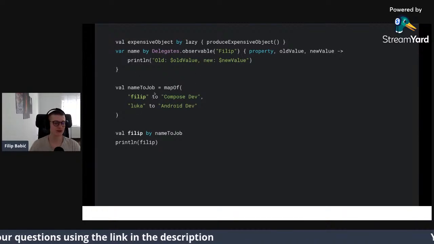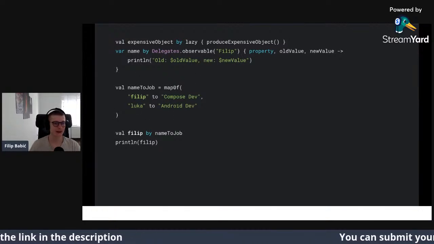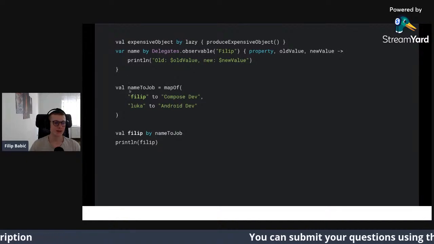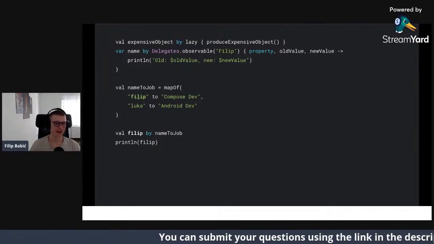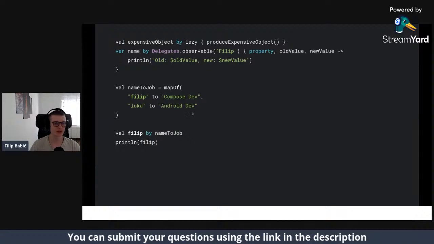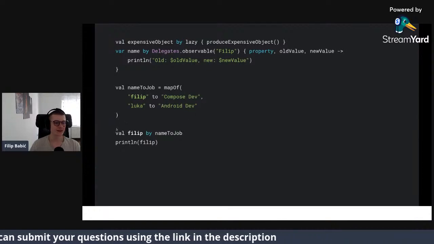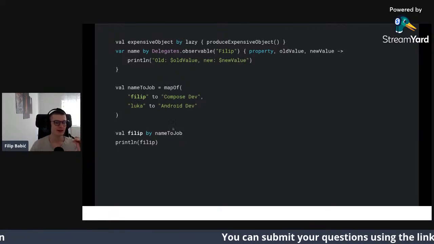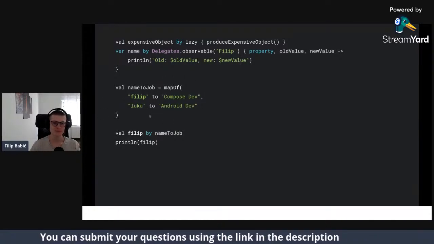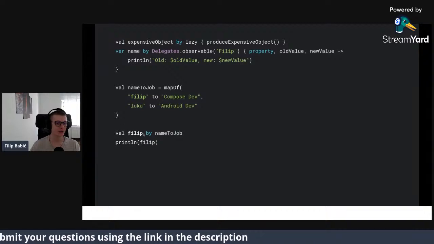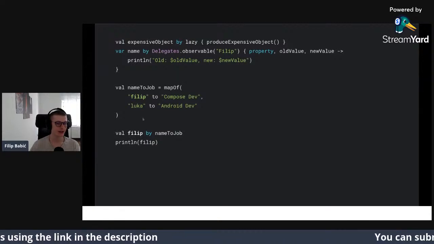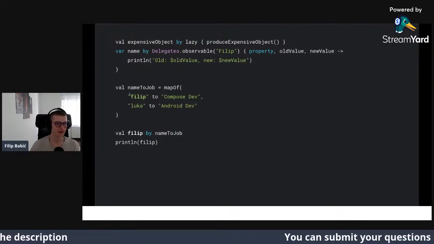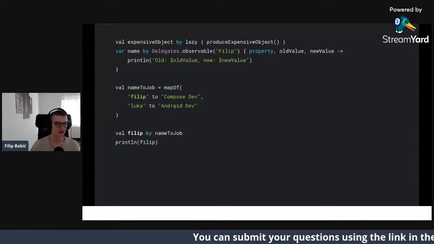And finally, as I mentioned, the map delegate is really cool because you can say, okay, I have a map here called name to job. And again, we're going to use Philip to compose dev and Luca to Android dev. And then I say, I have this property called Philip. It's a value, and it's delegated by the map. So basically, it's going to use this map to fetch the value for that key. The key that it's going to use is actually the property name. So if you call it Philip, lowercase, it's going to use this property here. If you call it Luca, then it's going to use this value.